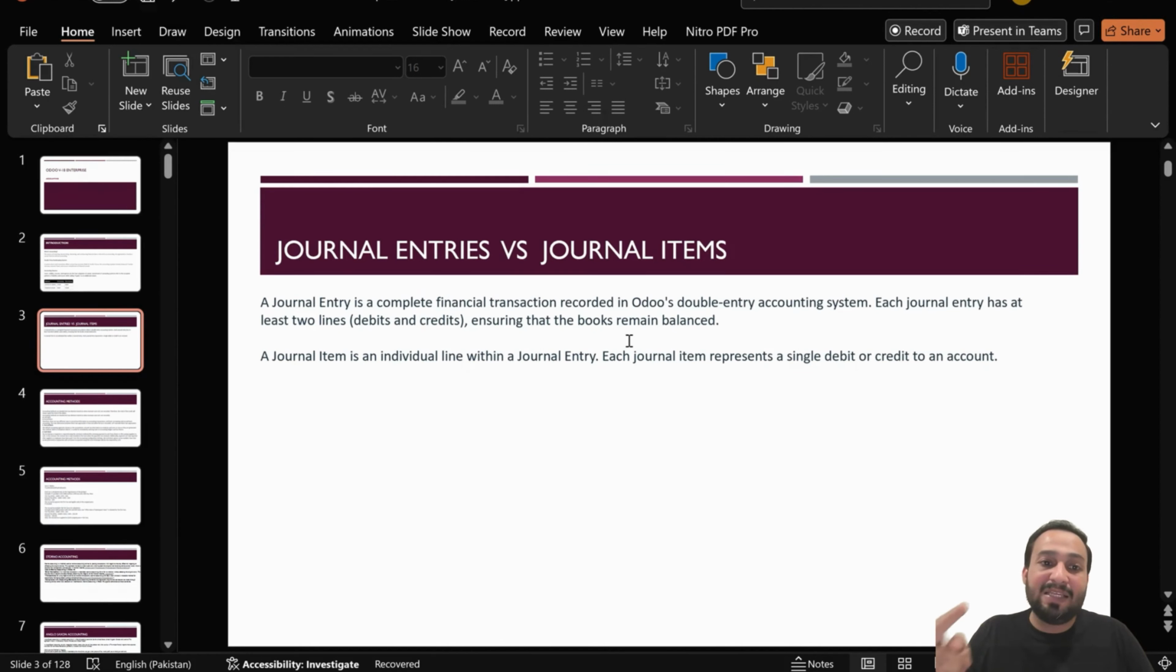So basically, these two lines which are available in a journal entry are your journal items, which tell us how our accounts are behaving, how we are recording the transaction against this invoice or against this bill, and what chart of account is being credited and what chart of account is being debited. This is an explanation of our journal entry. So this is a clear difference.